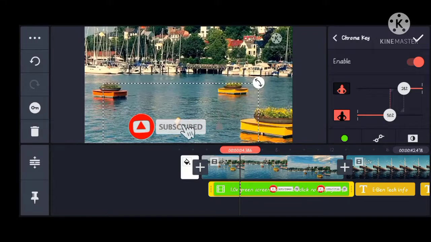The other thing you can do is that if you did not get a perfect job, maybe you are still seeing some grain, or some other effect that you don't want to see, you can still adjust it. The first one after this enable deals with the objects in your video, while the other one deals with the background, which is the green.